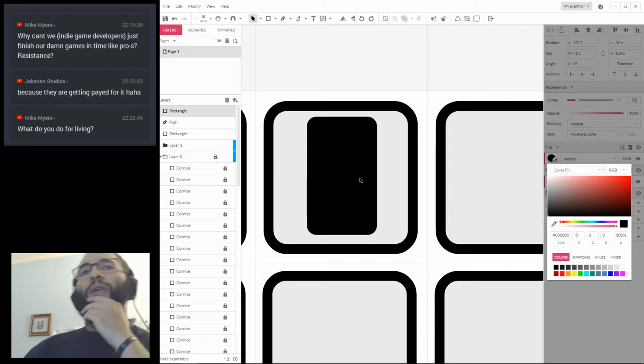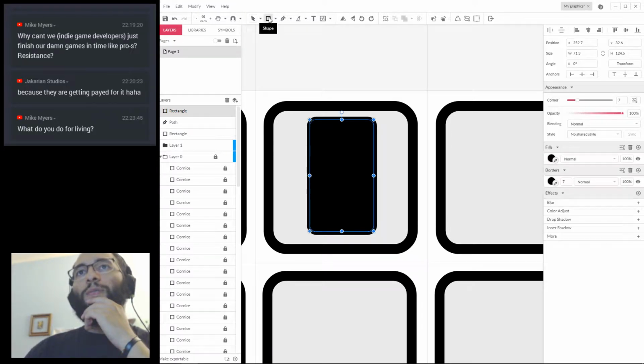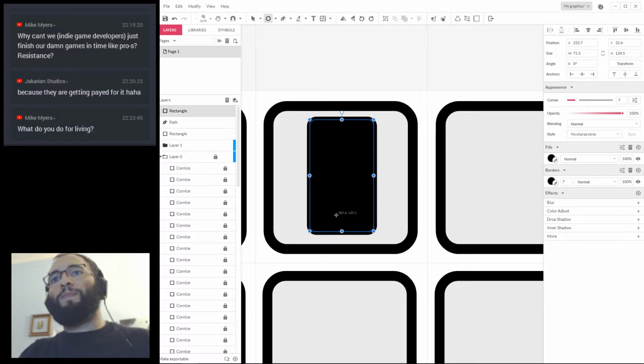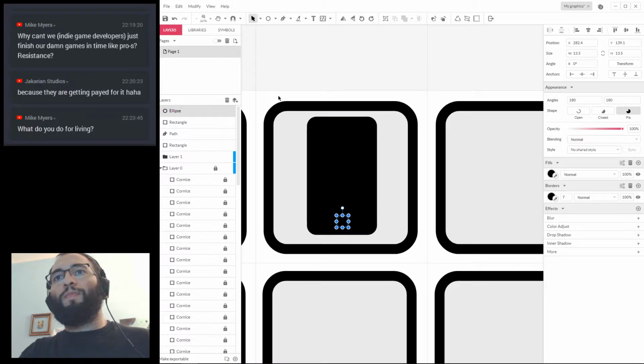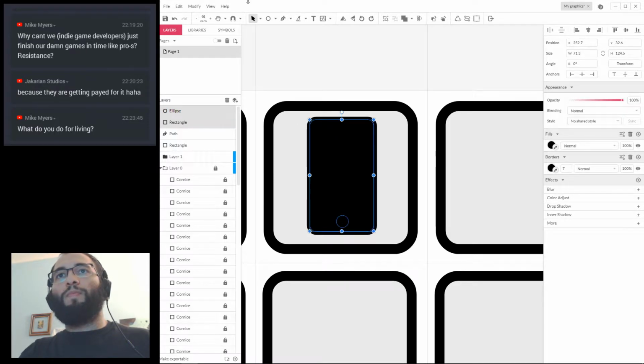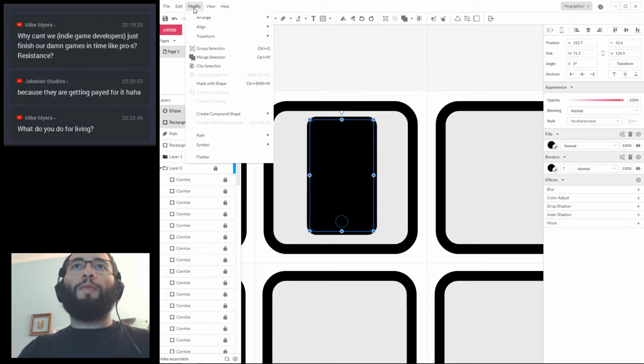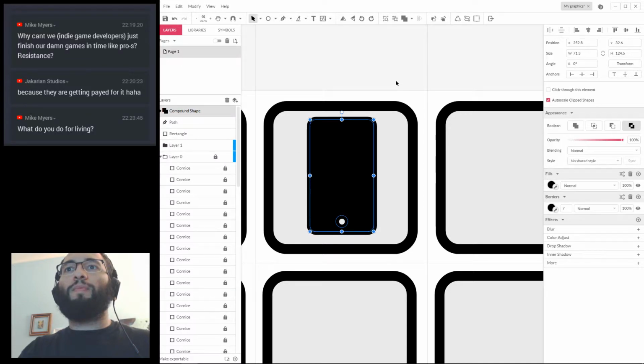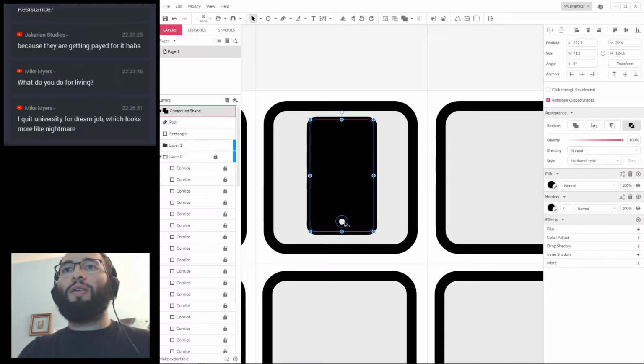Actually, this should be. I don't know. Let's see. Okay, modify, merge section. Great. Even difference. Fantastic. There we go.